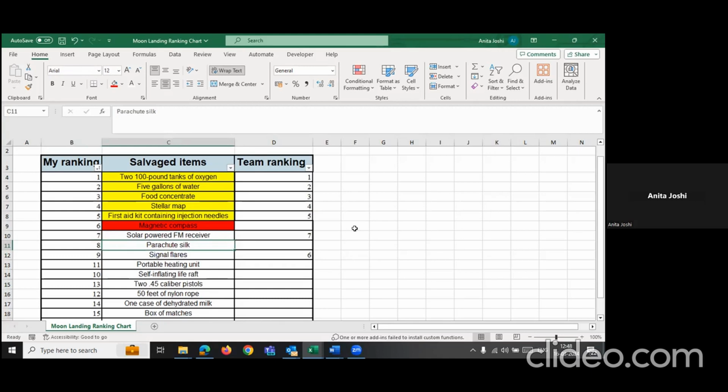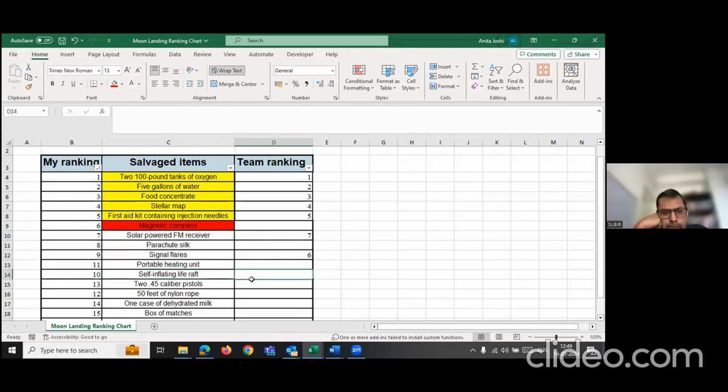Parachute silk. That's actually number 11 for me. I think self-inflating raft will be coming after this. Self-inflating life raft. Okay. All right. So, what about you? What do you think? But my ratings are here. So it's number 11 for me.